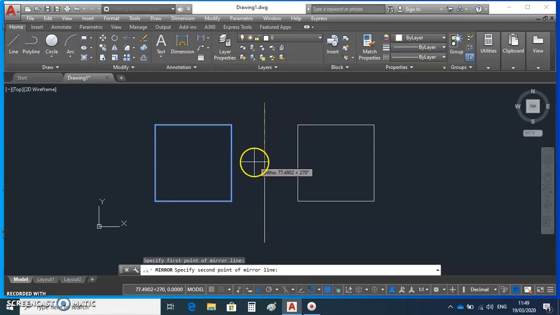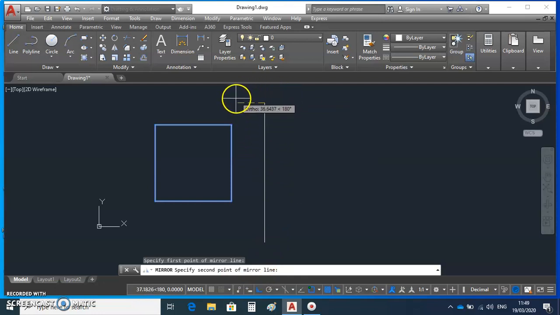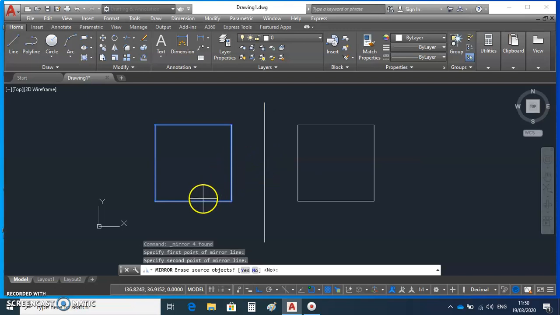If I move it down the way, I can move it this way. It doesn't show it because it's mirrored on top of each other. Move it down the way. You can see now it's where I want it. Click at that point. And you want to leave the original. Yes, just click again. Hit return again. And that's a mirror command.